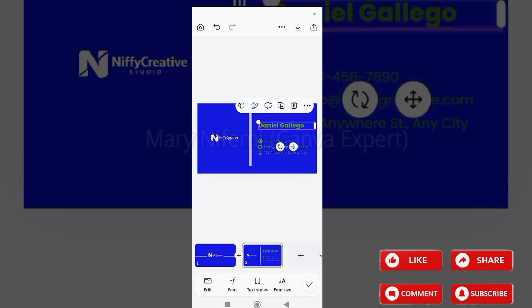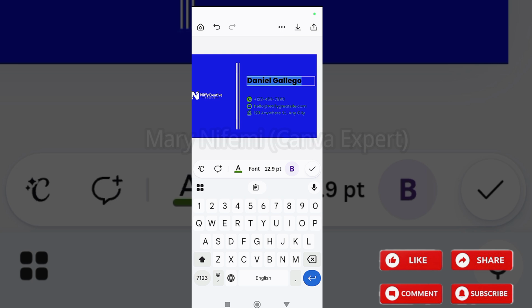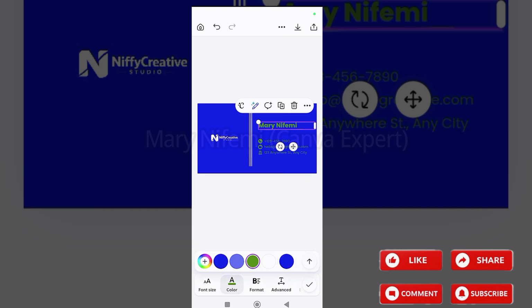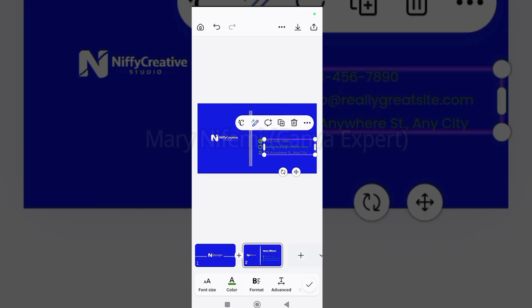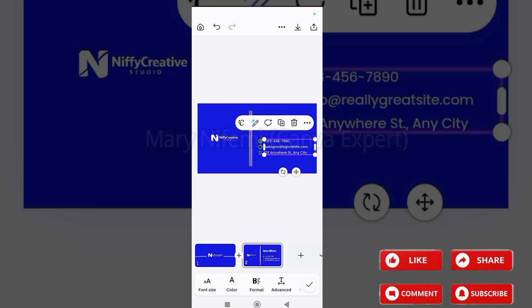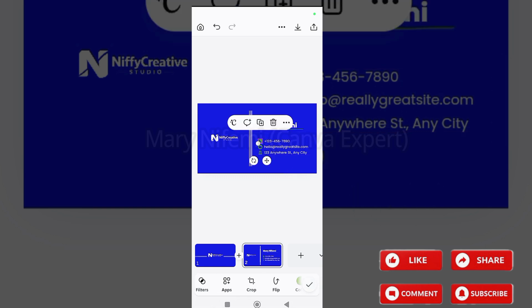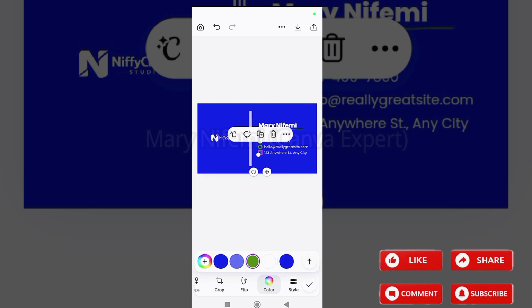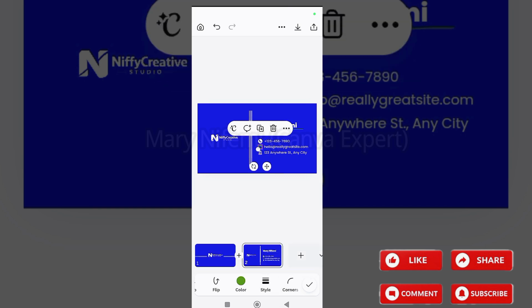I will click on edit. I will change it to white, everything to white, and the social media icons, you go to the color, you change them to white again, and the last one change it to white. So you click on the text one by one.